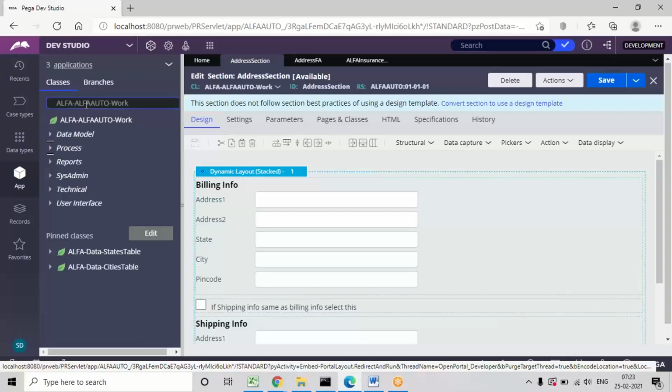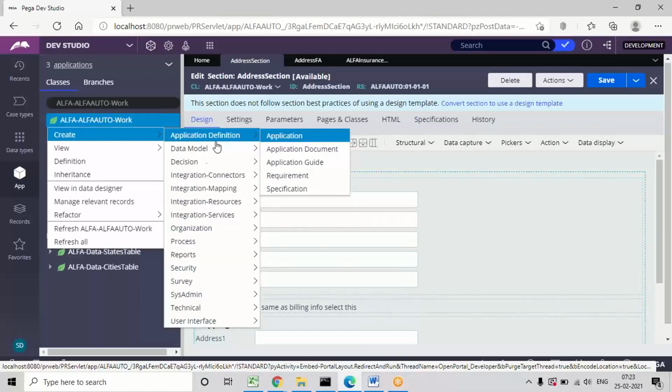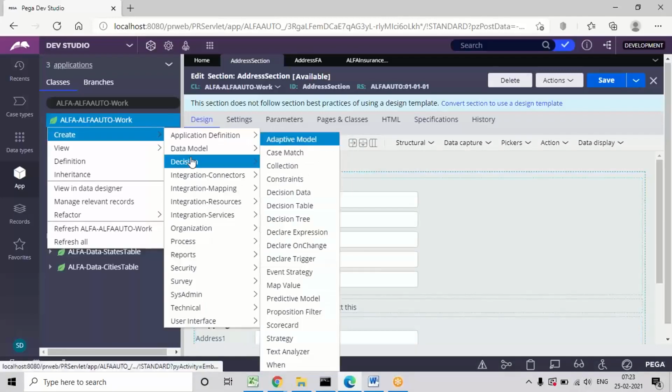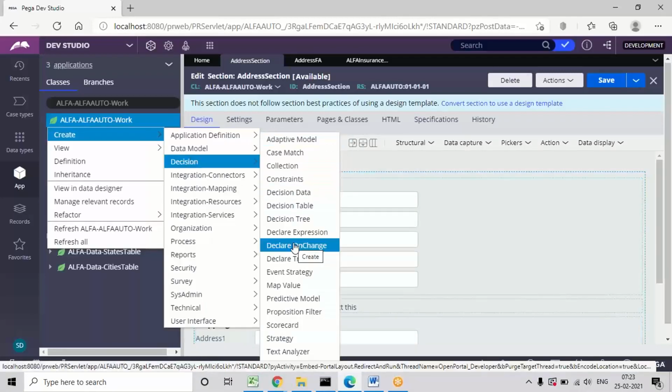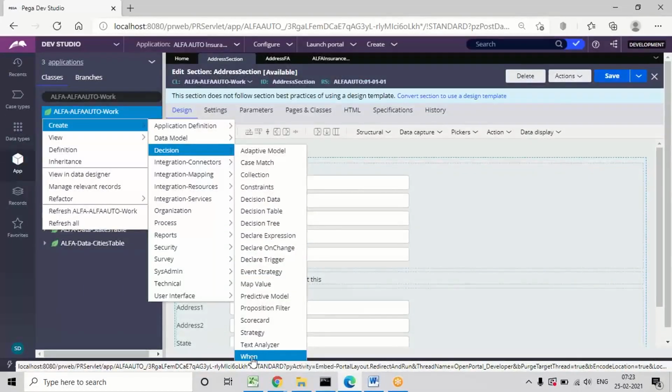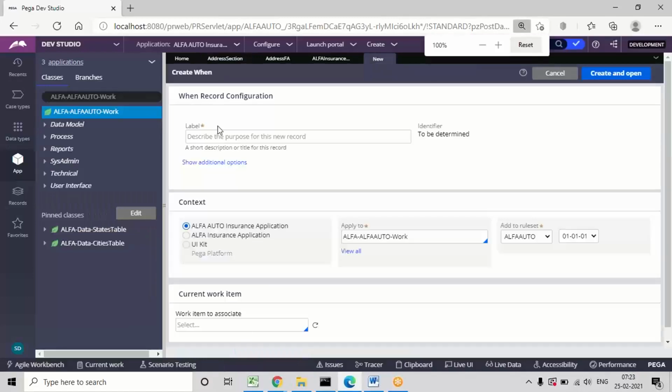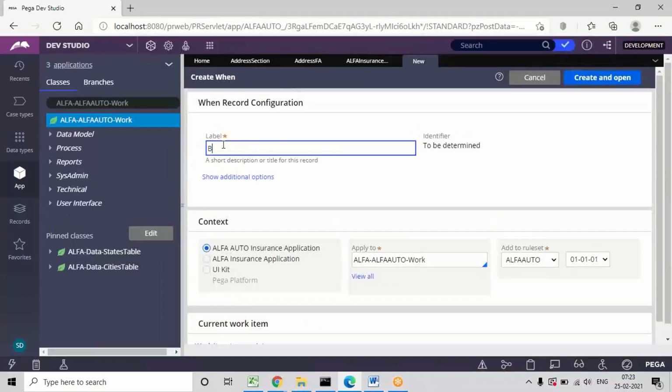Actually, this when comes under the decision category. If you right click on class, go to decision. If you're unable to see the name here, when the browser size is 100%, sometimes we cannot see the name, so use control minus. You can see the when option under the decision category. Open that. So you can give a name.